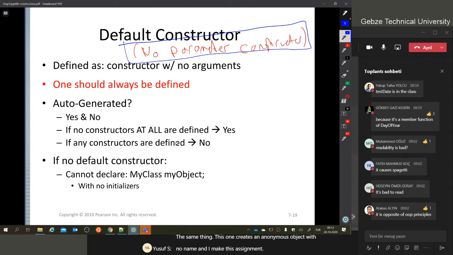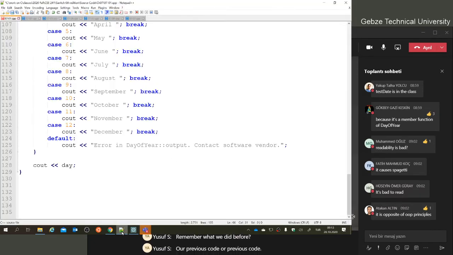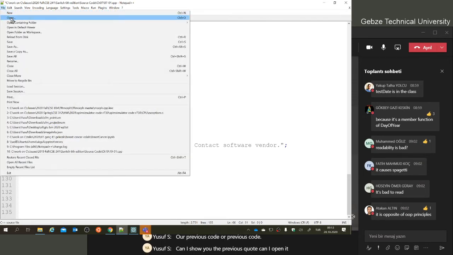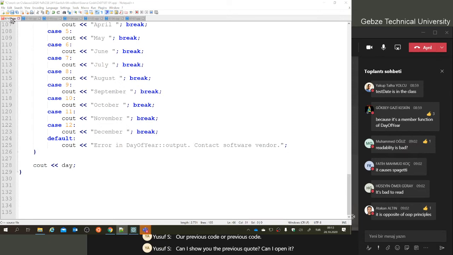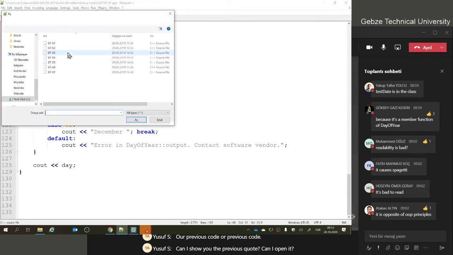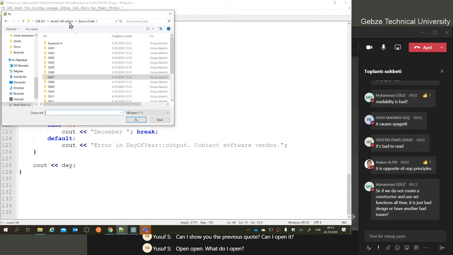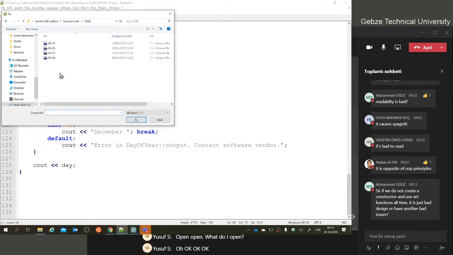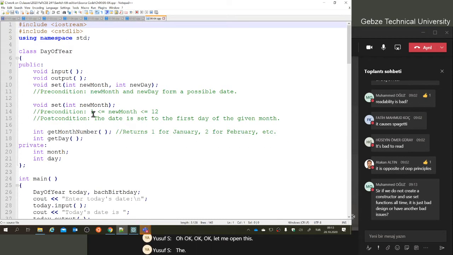Okay, so there is this concept of default constructor. Remember what we did before? Our previous code, can I show you the previous code? Can I open it? What do I open? Oh, okay. Let me open this. The last one.